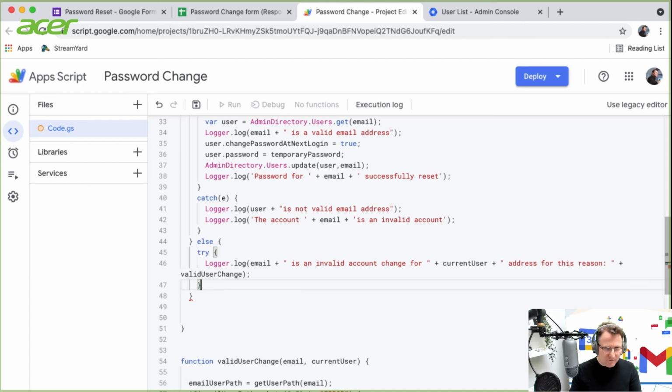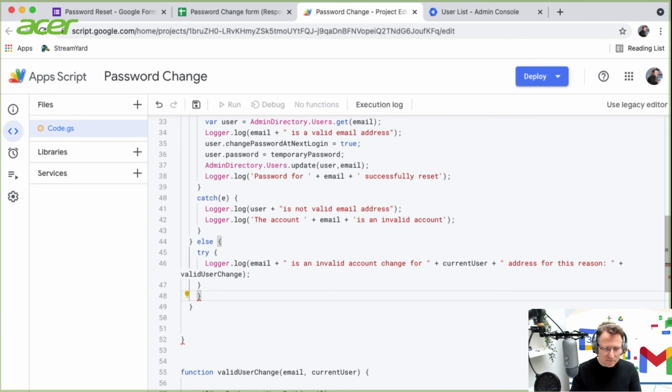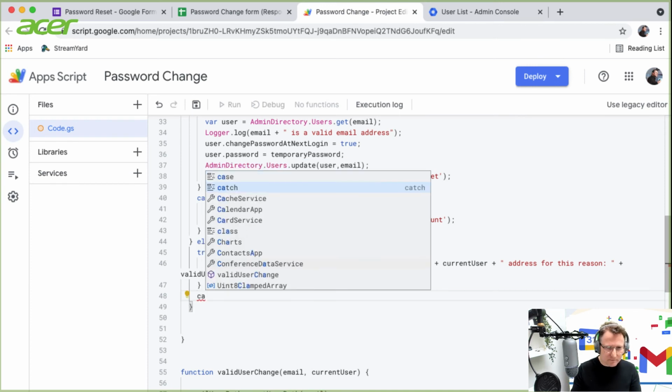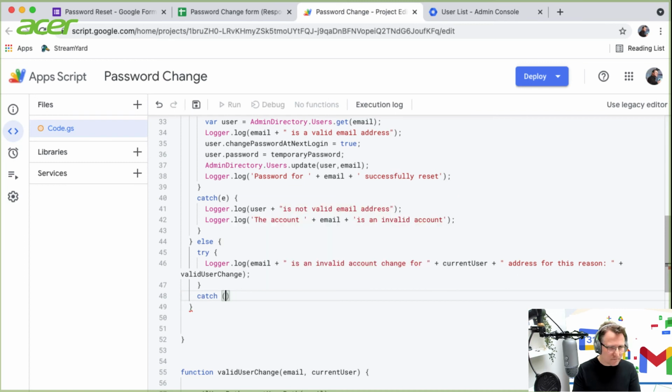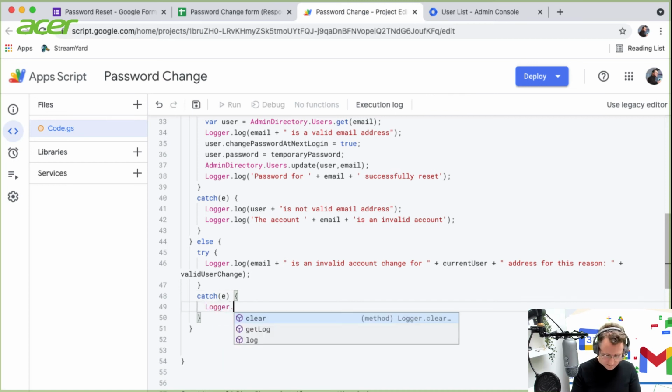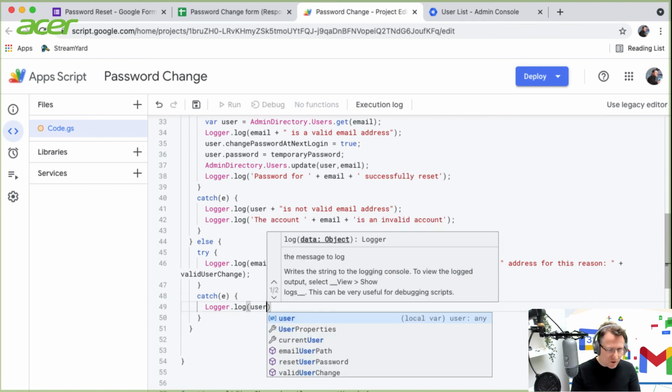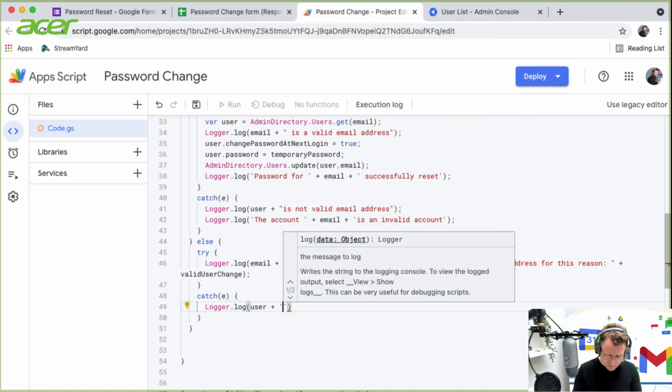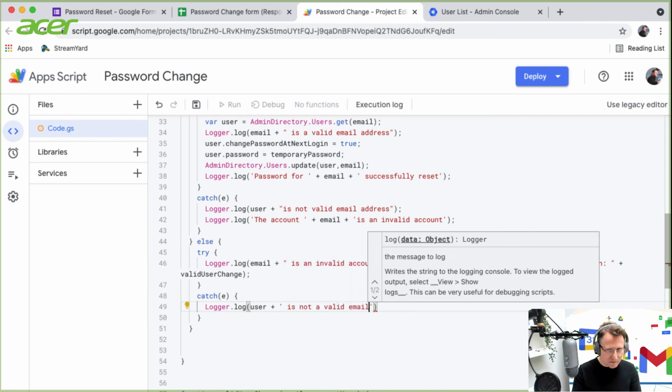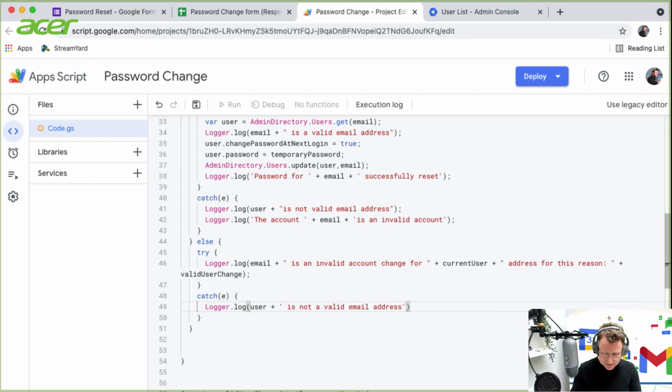Now, if that fails, don't want to do that. If that fails, I'm just going to catch the error. Now, it shouldn't fail doing the log, but I'm just going to be sure. So I'll say it's not a valid email address. Cool. So that's that part now.